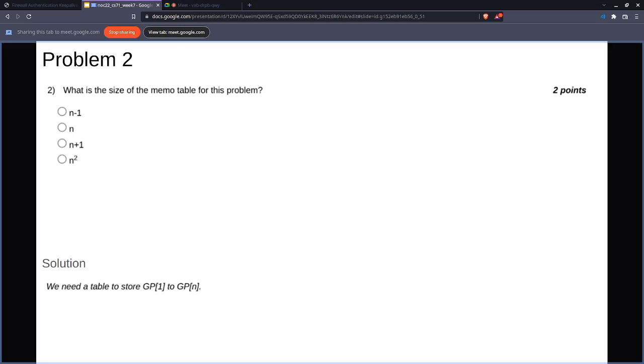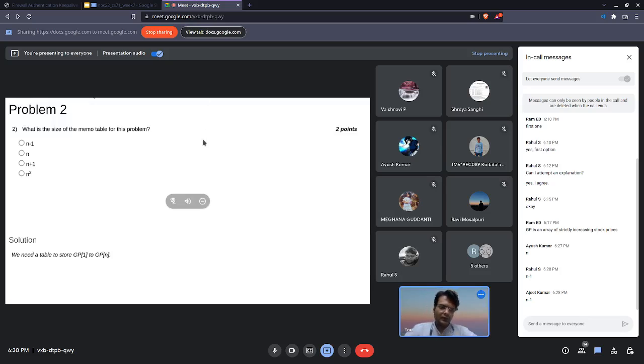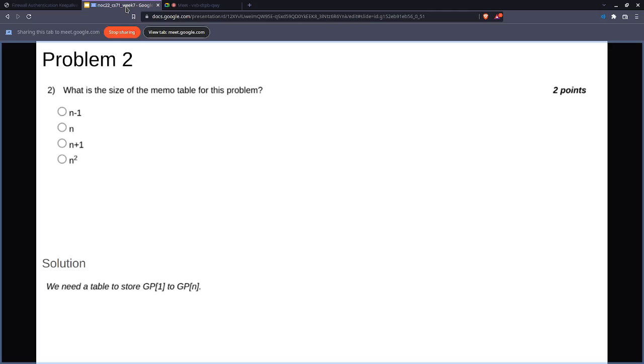So your correct answer is n elements. The people who are saying n minus 1, if they have a doubt regarding why we stored this element, we really don't need it. So you can ask if you have any questions regarding that, or if this is not clear, or if the concept of memory table is not clear to you guys, just ask. Okay, if this question is clear, we'll move on.